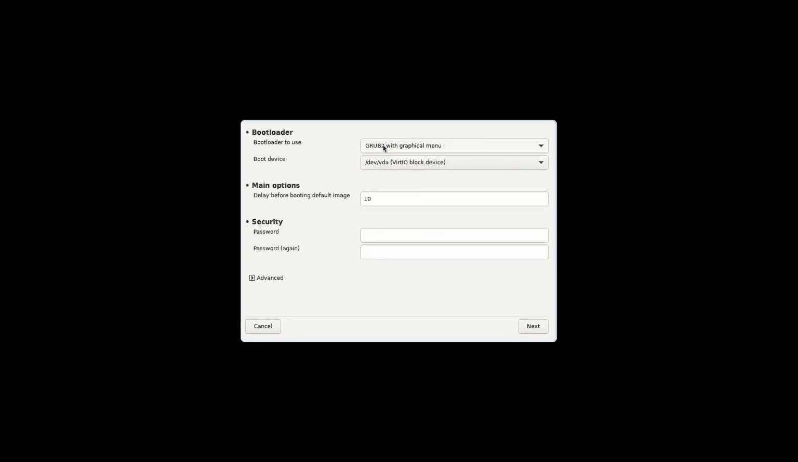So now we have to configure the bootloader. So we will use the GRUB2 bootloader with graphical menu. Other option is to use it with text menu. The boot device will be the virtual hard disk. Delay before booting default image 10 seconds. We can add a password to secure the bootloader. It is a good idea to secure the bootloader.